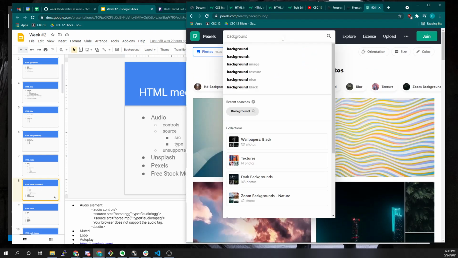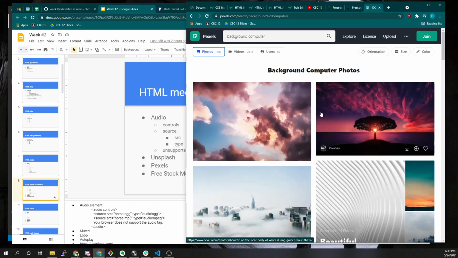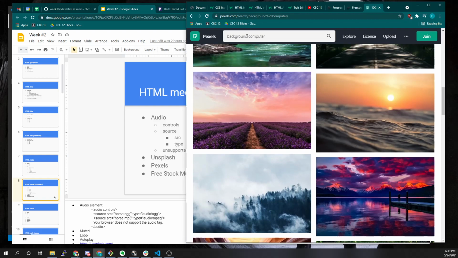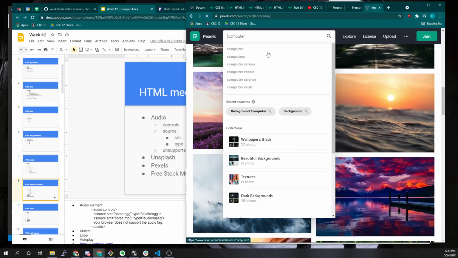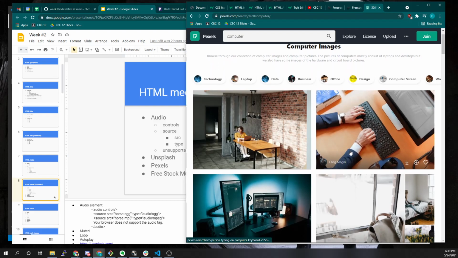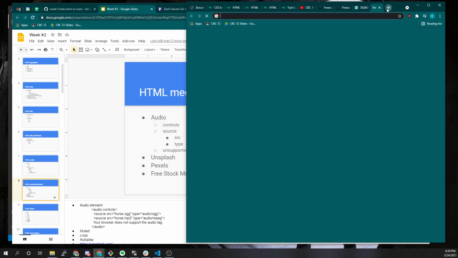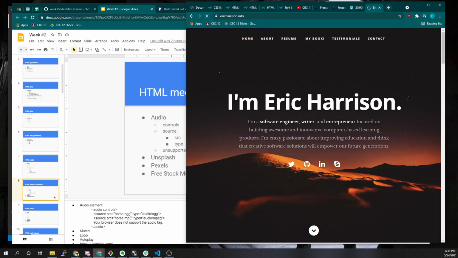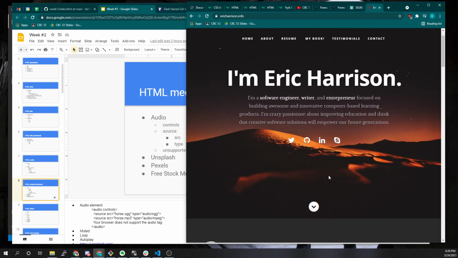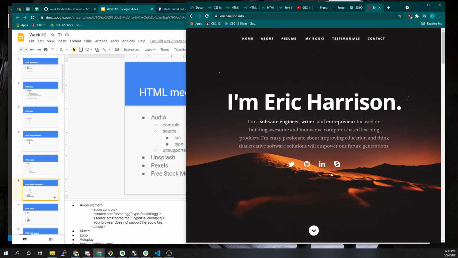So if we were looking for a computer, right? Let's just say computer picture, right? I'm sure you've seen a lot of websites that'll have this as a heading, and it'll be like a guy typing on a computer or a nice background like this. And a great example is my own website, ericharrison.info. Right? This is just a stock image of dunes, but I like the way it looked. Right? I didn't pay for that. It was a free stock image. But you're going to need to have that kind of resource at your fingertips, especially as you're designing and building out websites and applications on your own.